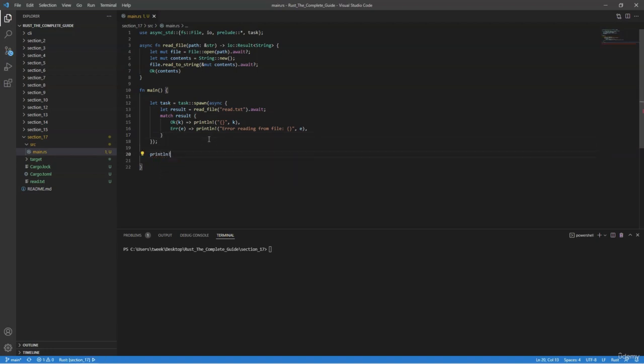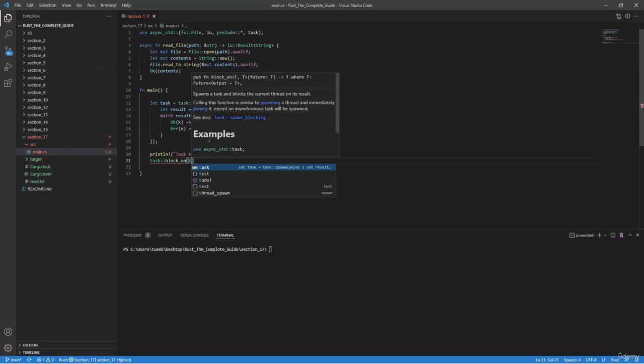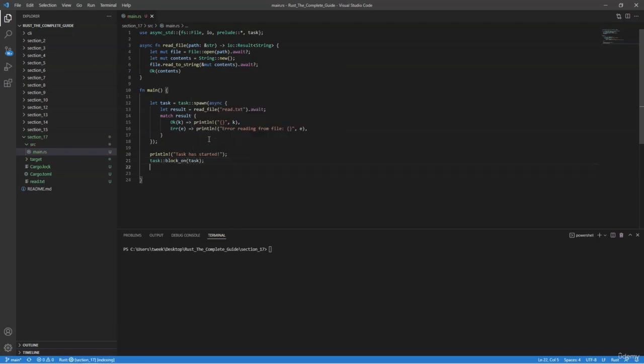So we will say println task has started. And now we want to call our block on. So this is our blocking function on task, which will allow it to finish. And now we will say stopped task.